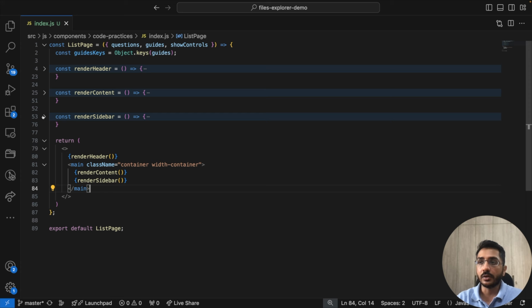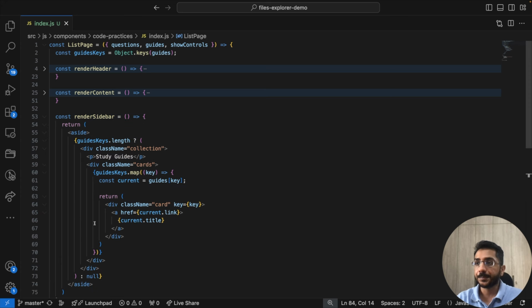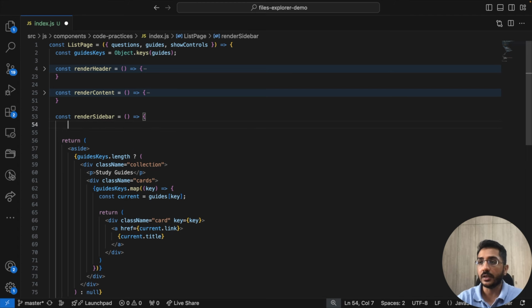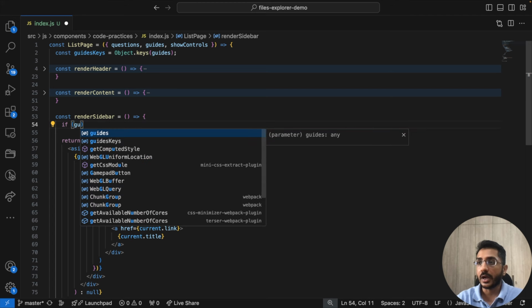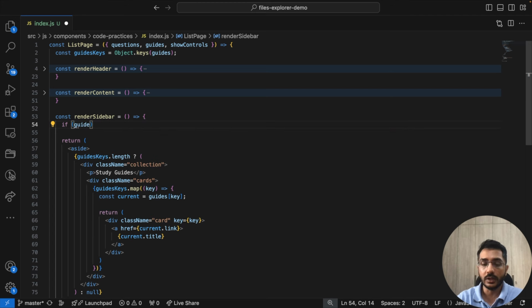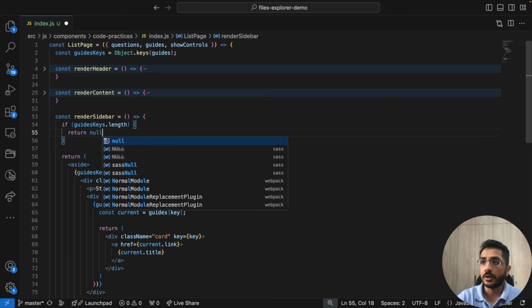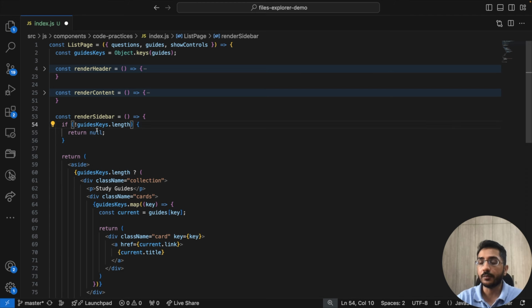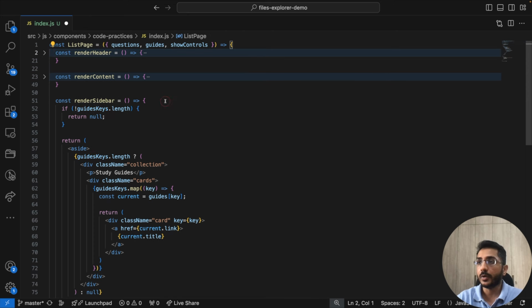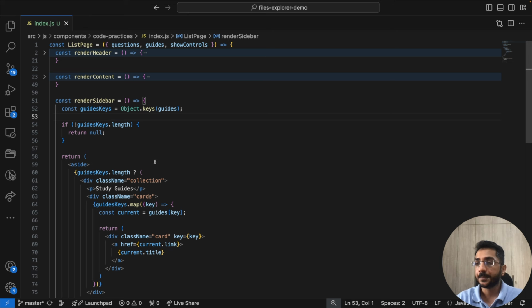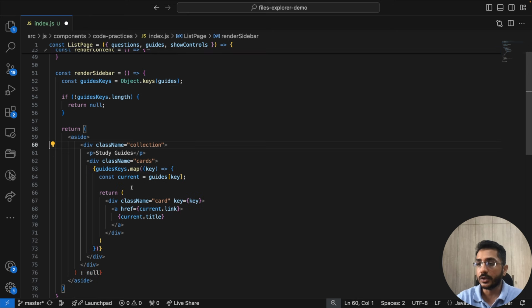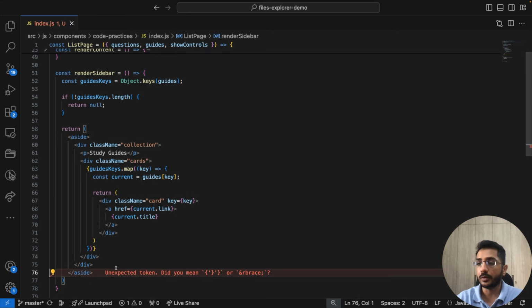So in our code there was a lot of conditional rendering, and we can improve upon it here also. Like we can say that if guides keys dot length, then we'll return null. Basically, if we don't have the guides key, then we'll return null. Maybe, rather than creating it at global level, we can move it here and we can remove this part. So this will make our code better.